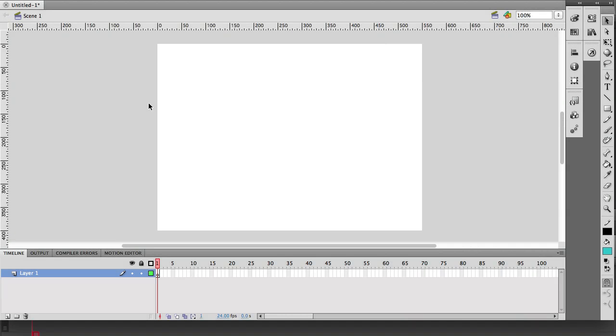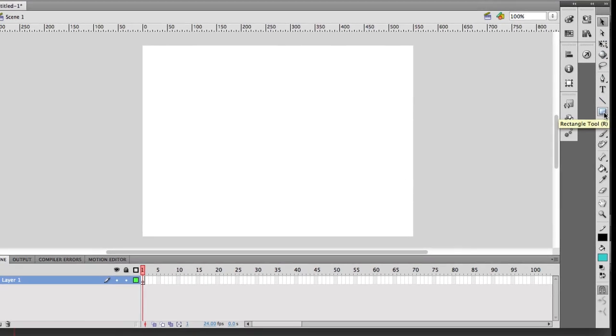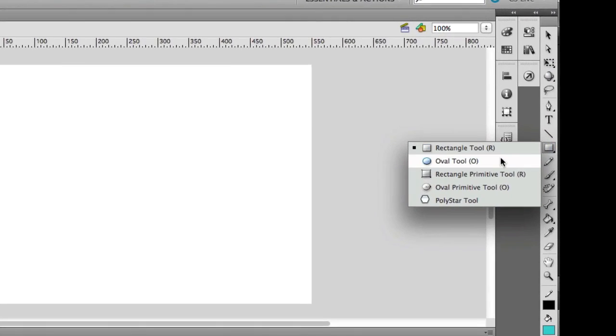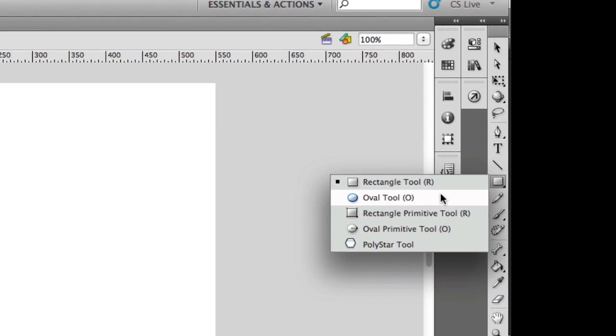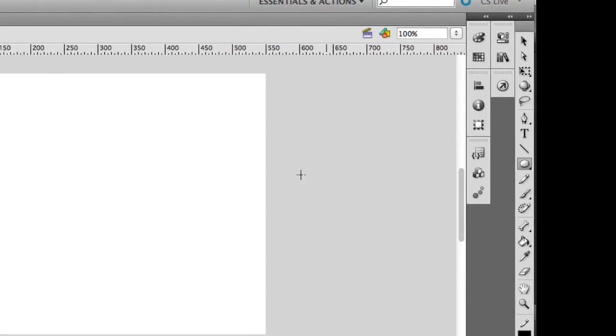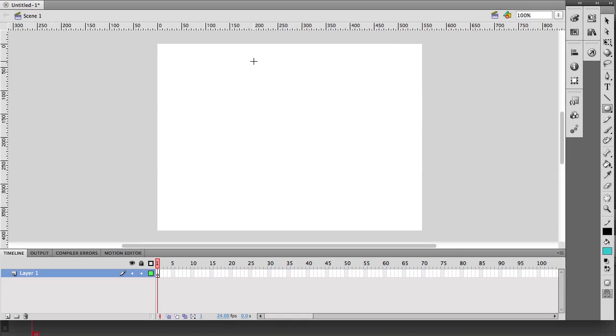Okay, so today in Adobe Flash CS5, we're going to be making a bouncing ball. The first thing we need to do is make a ball, right? If you're looking at the tools on the right-hand side, you're going to see there's no elliptical or circular or round tool at all. But there is one. Under the rectangle tool, click and hold on the rectangle tool, and you can select the oval tool.